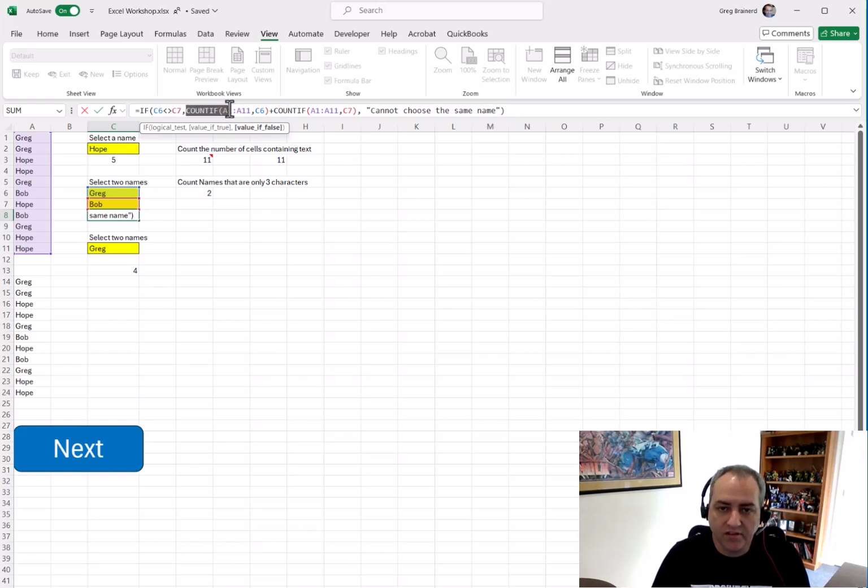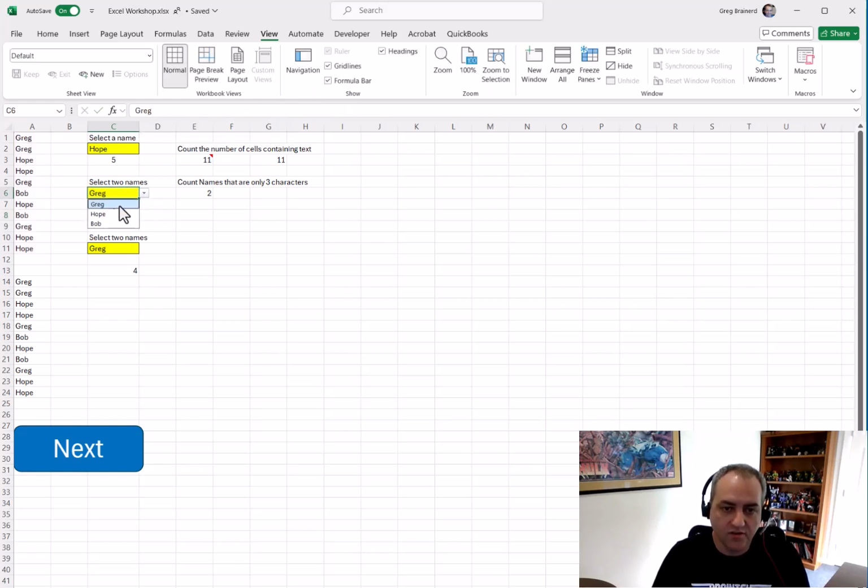And here we're counting the first instance. So in C6, we want to look through that range and find out how many instances. And then the same thing, we're doing COUNTIF in the same range, looking at C7. And we're adding them together, and we come up with 6. So if I change this to Hope, I get 7. If I change this to Bob, it gives me that error message. So we'll do Greg and Hope here, and we're at 9.